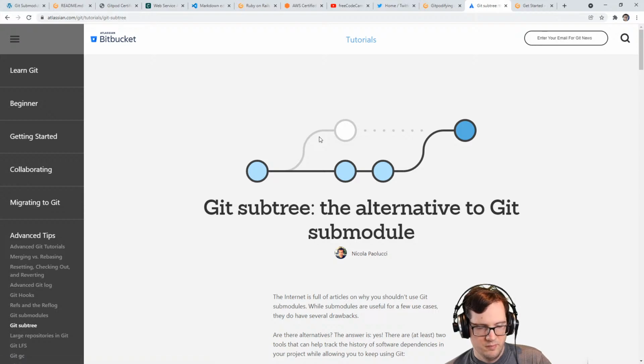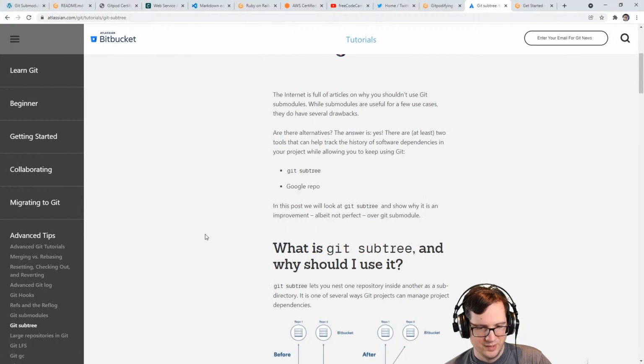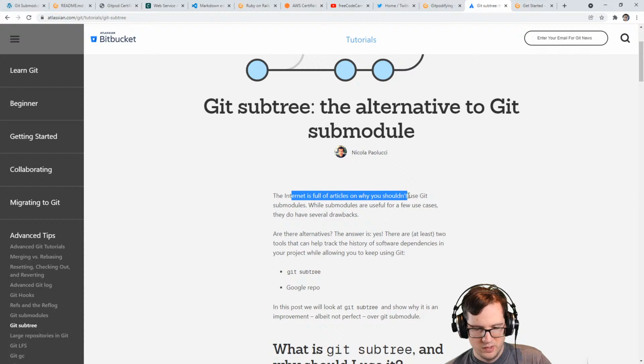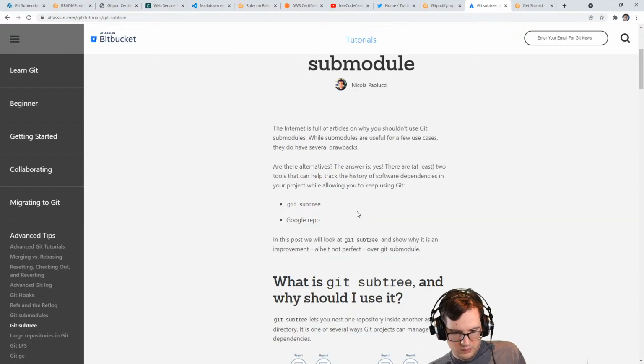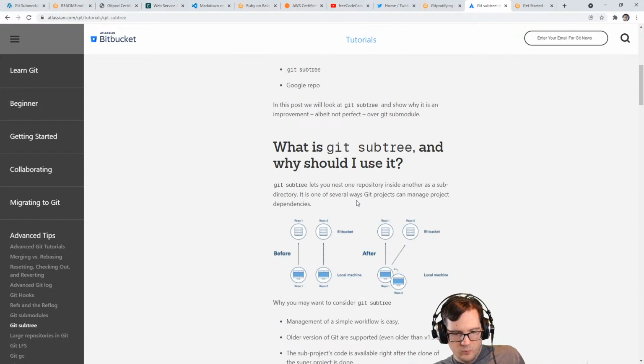The alternative to Git Submodule. Oh, I have to read the whole damn thing. The internet is full of articles on why you shouldn't use Git modules. While submodules are useful for acute cases, are there alternatives? Yes. There are at least two tools that help. What is Git Subtree and why should I use it? So Git Subtree lets you nest one repository inside of another as a subdirectory. It is one of several ways Git projects can manage a project. Sounds good.